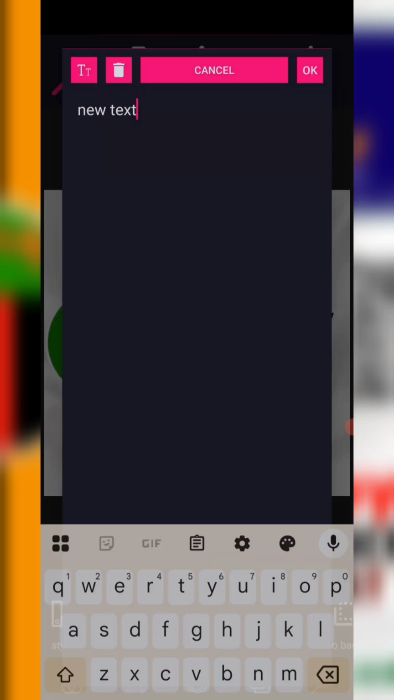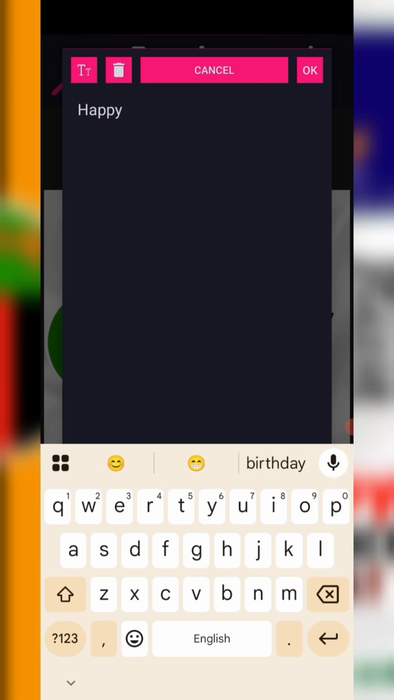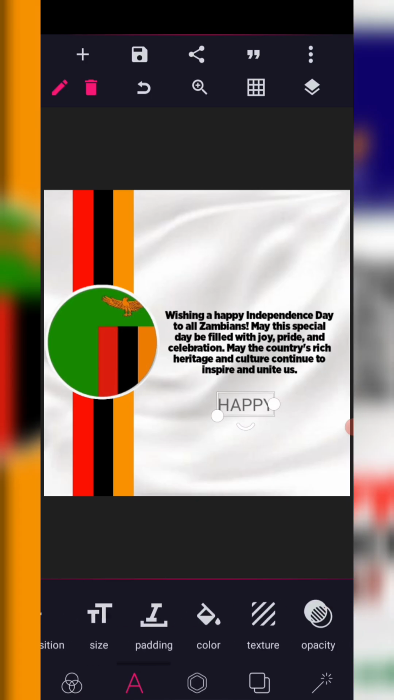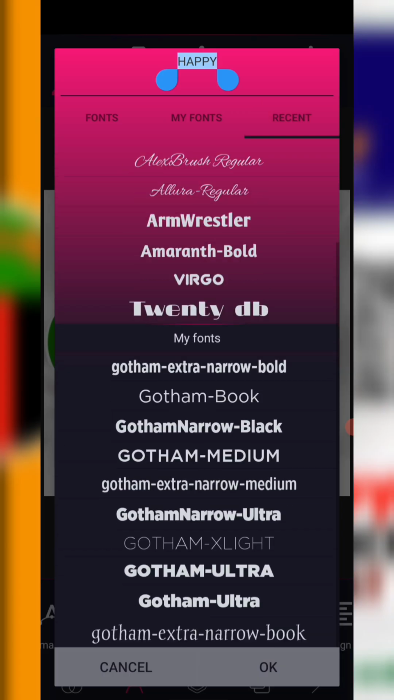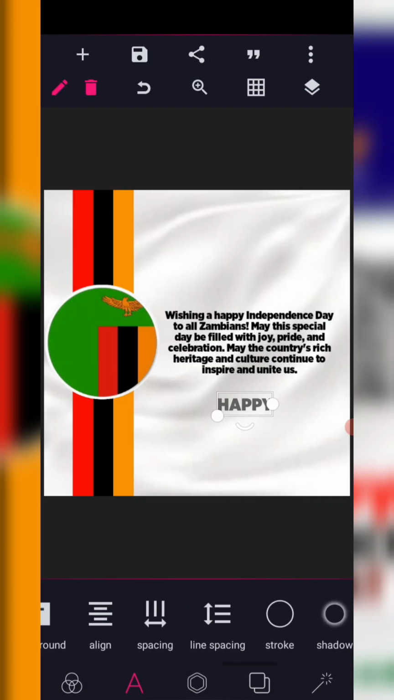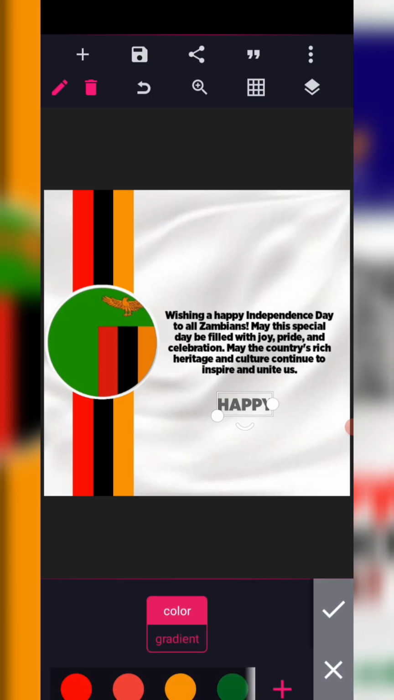Okay, so let's write happy like this, and we can capitalize it. This one we're going to put somewhere there. So we go and change the font as well. I can just use the same font that I'm using. Then for this one I'm going to change the color. I'll follow the same colors that I've used there. So this one will be in red.